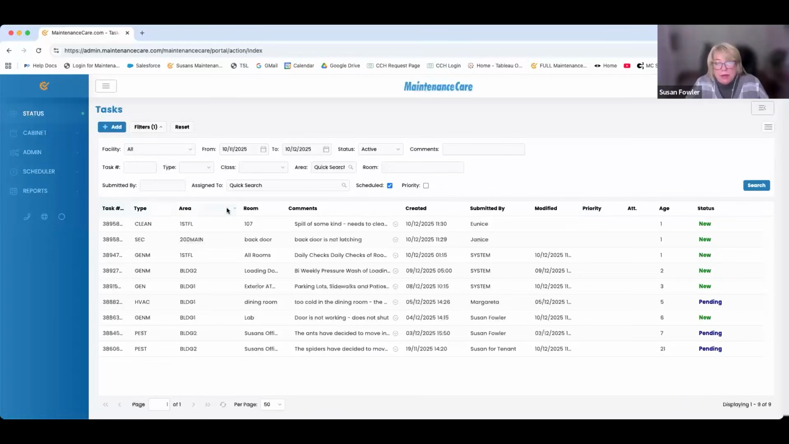You mouse over any one of your column headings and you'll see that there are lots of different ones, and you'll see that it sort of changes color and this little arrow appears. Okay, and each one has one.